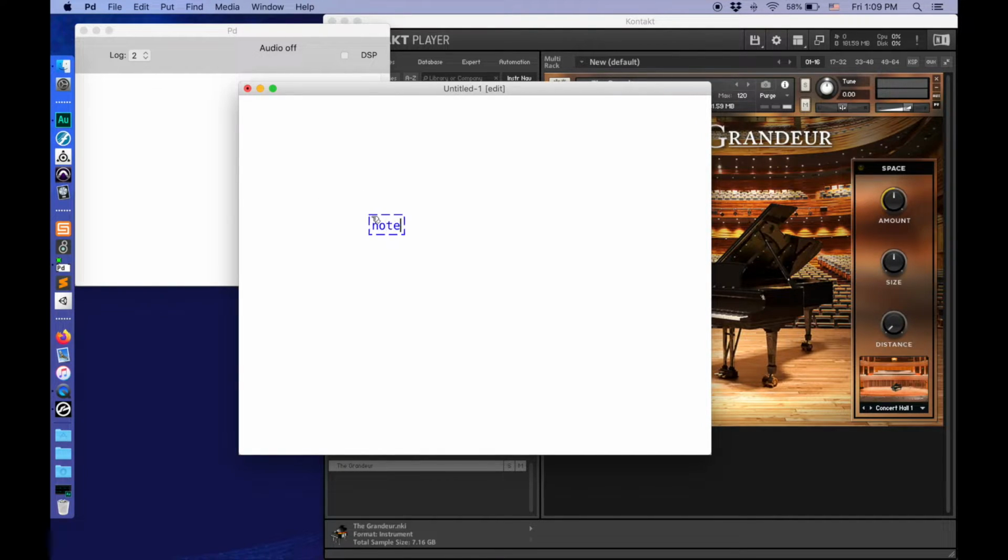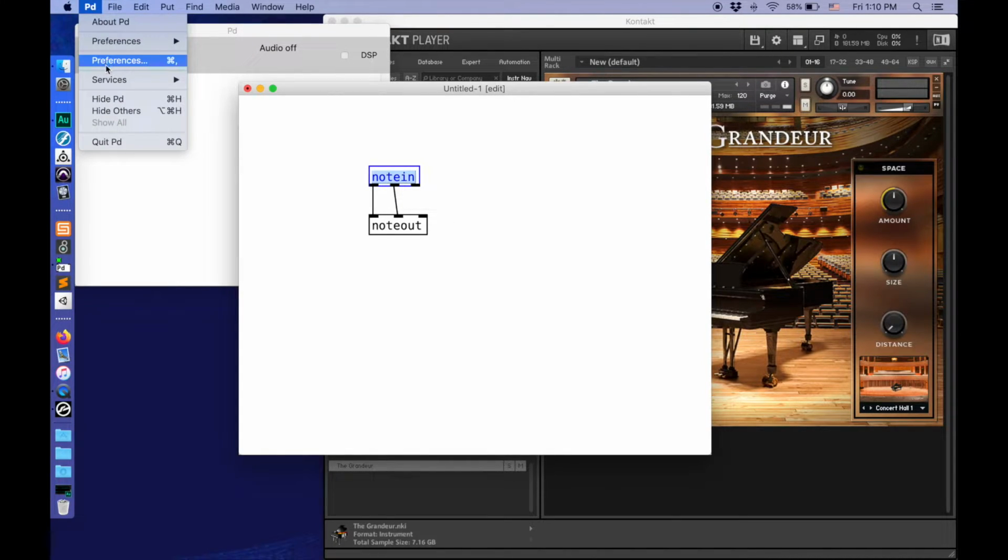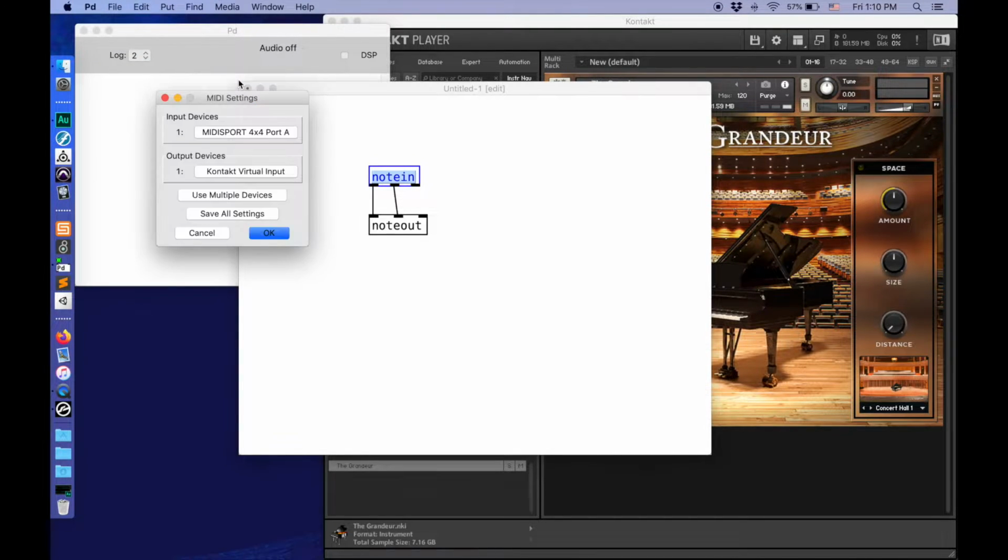Again, we've been using this with MakeNote to make our sequencers and our random notes. But noteout has a partner that we could use, which is notein. Now, what this can do is it can take an input from a MIDI device. Let's go over and look at my devices here. Preferences, MIDI. I have it listening on port A, which is my external keyboard, and I have it sending out to contact.